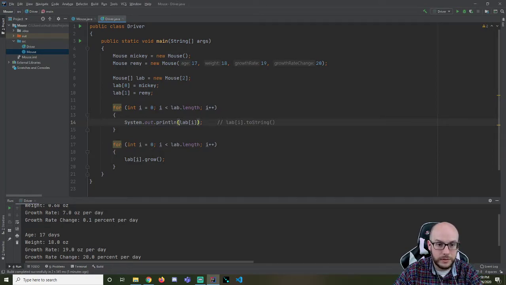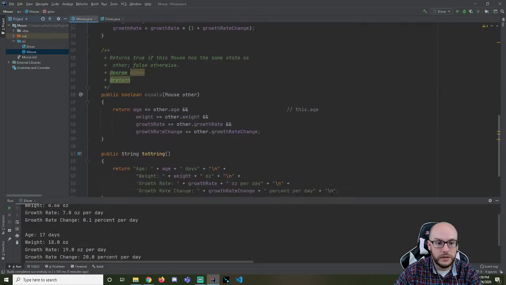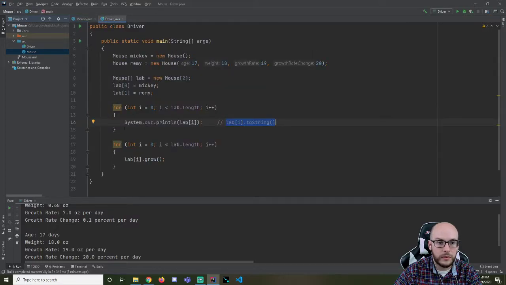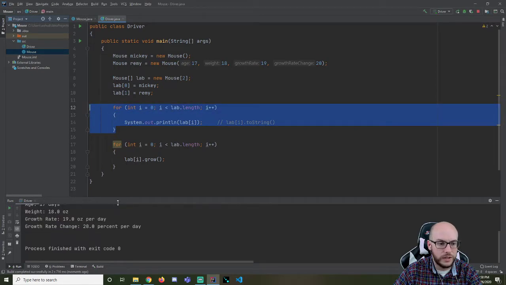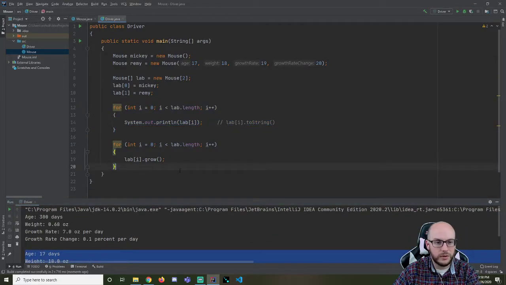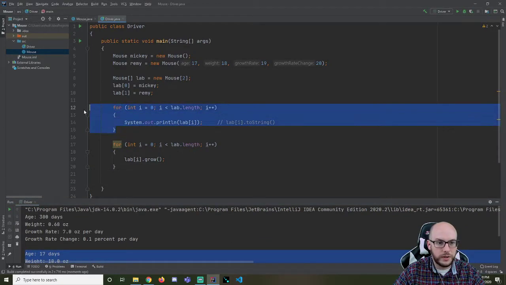Now lab is a mouse array. Lab at I is a single mouse. So what I'm calling is the toString of mouse, this thing, which will show me all of this data. Okay, why don't we do that? We'll see what the before state is. We'll then tell them to grow. Right, here is effectively Mickey. Here is effectively Remy. And then I'm going to tell them to grow. And I want to print them off again.